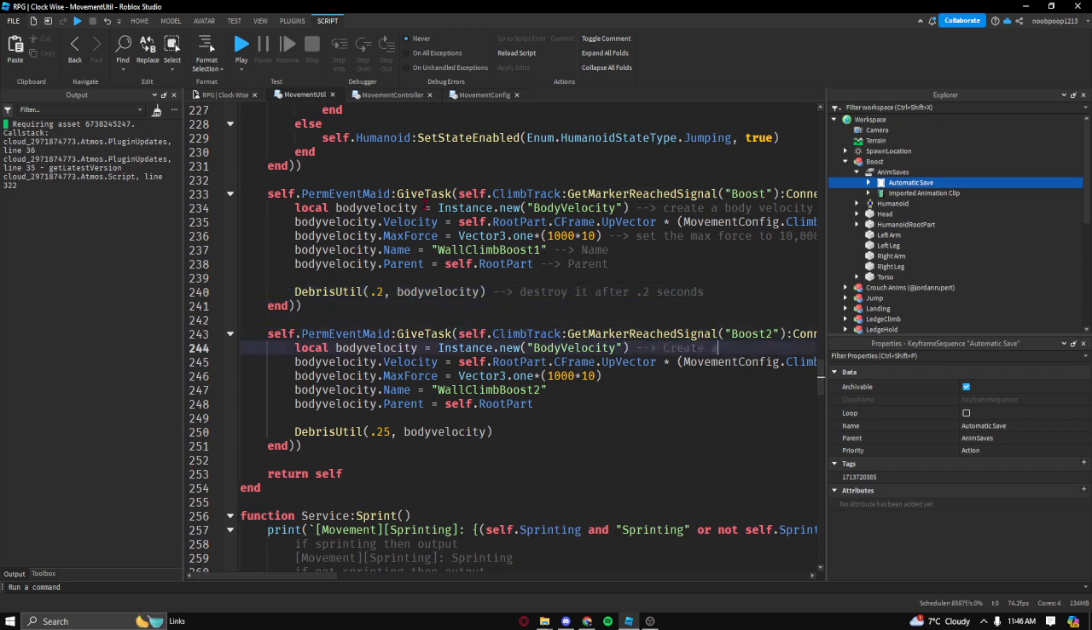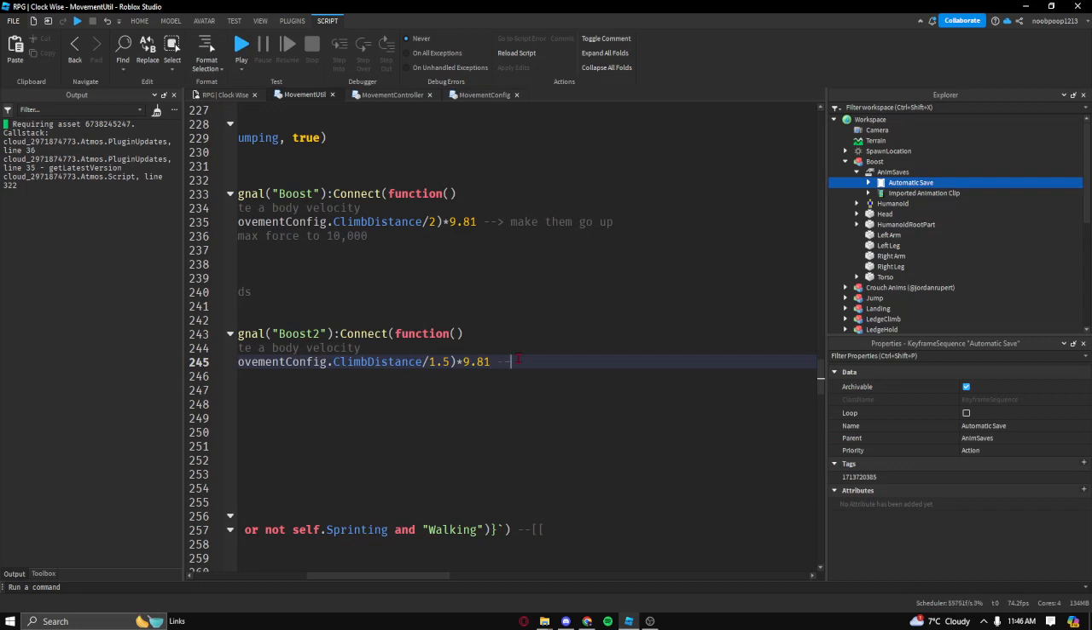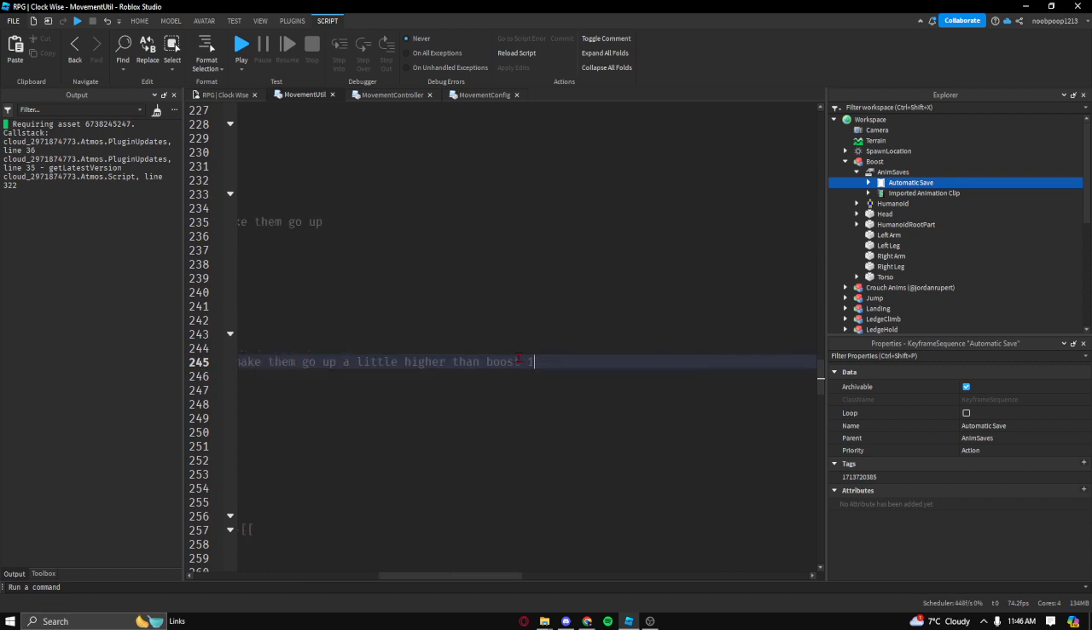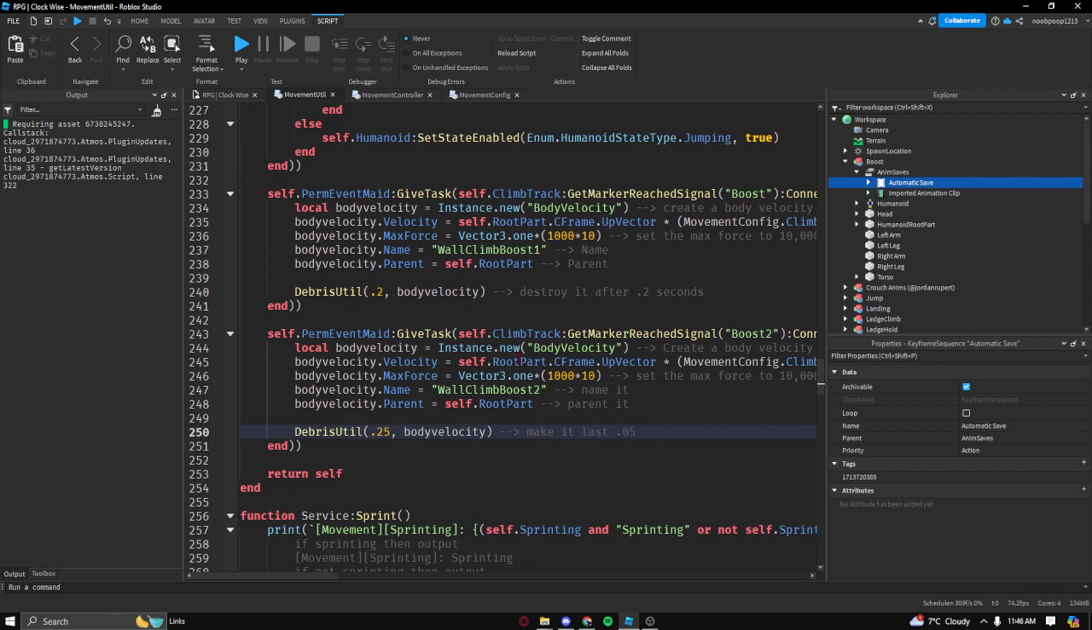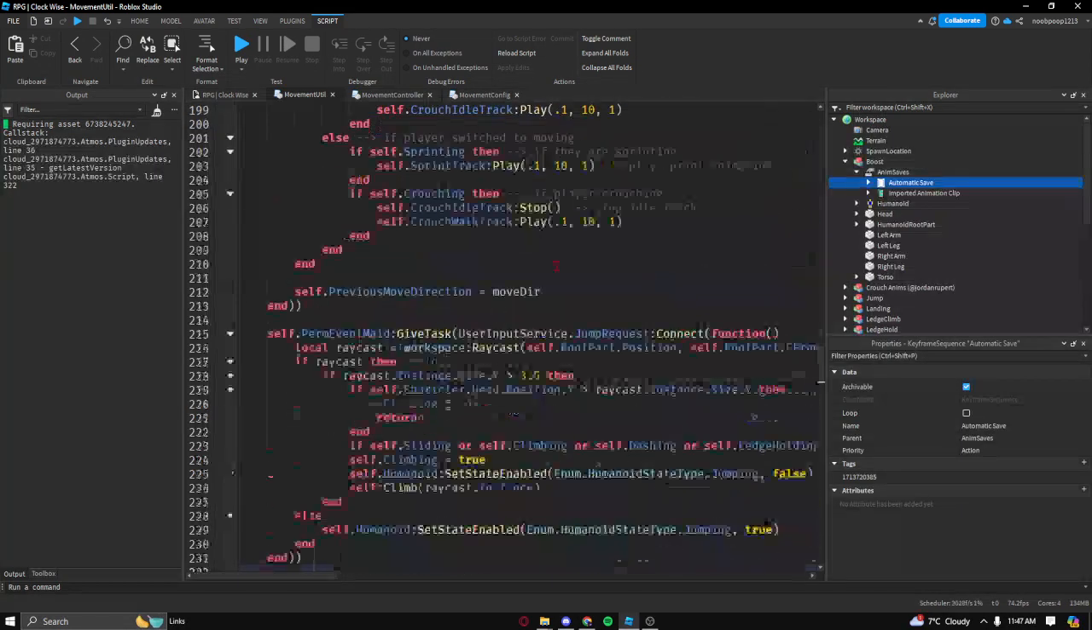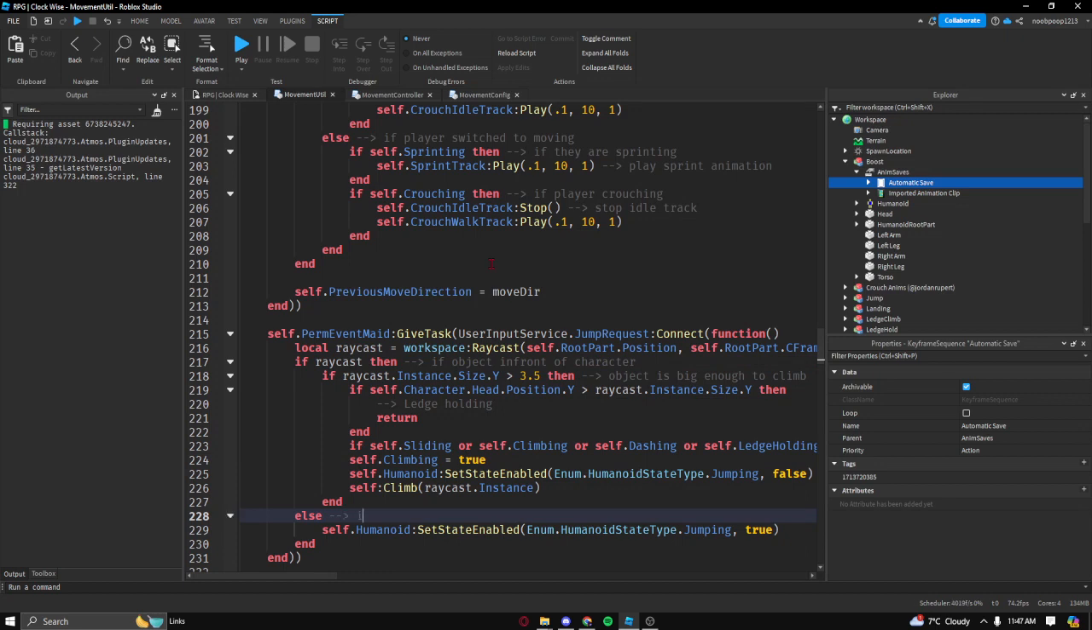Do the same thing. Create a body velocity. Over here, we bring them up a little higher. Then boost one. Set the max force to 10,000. Name it. Parent it. And we're going to make it last 0.05 seconds more than the first boost. Pretty simple. Then we comment it out. If there's no object in front of the character, then we are just going to let them jump.